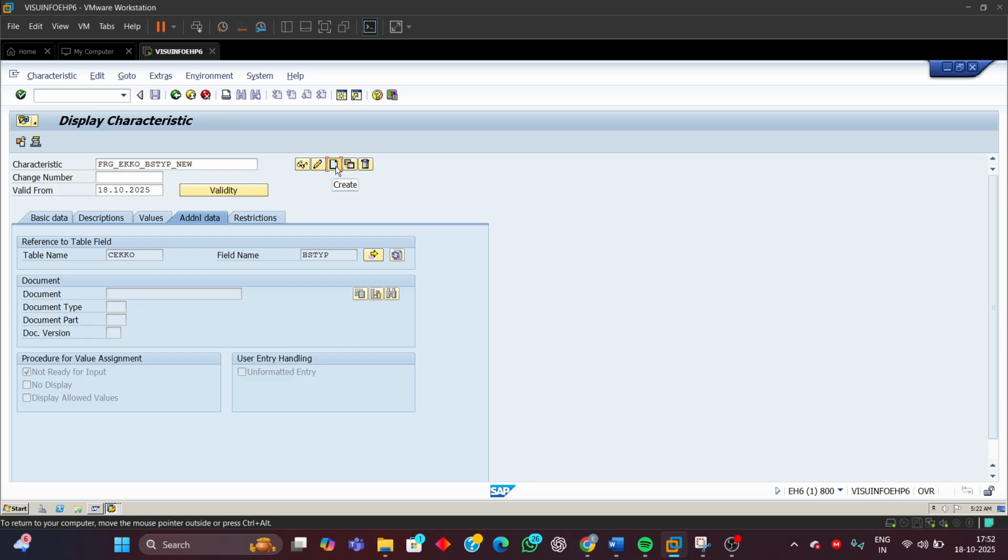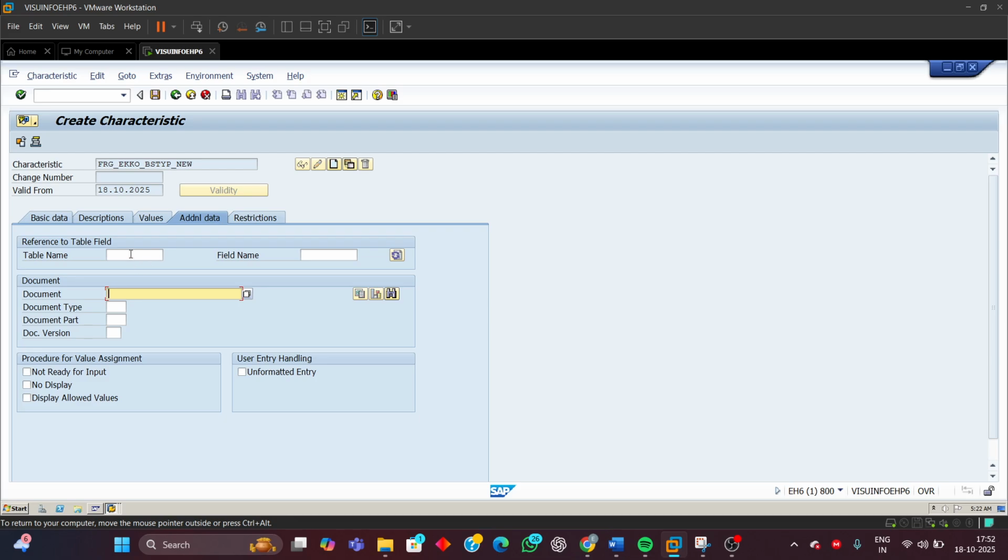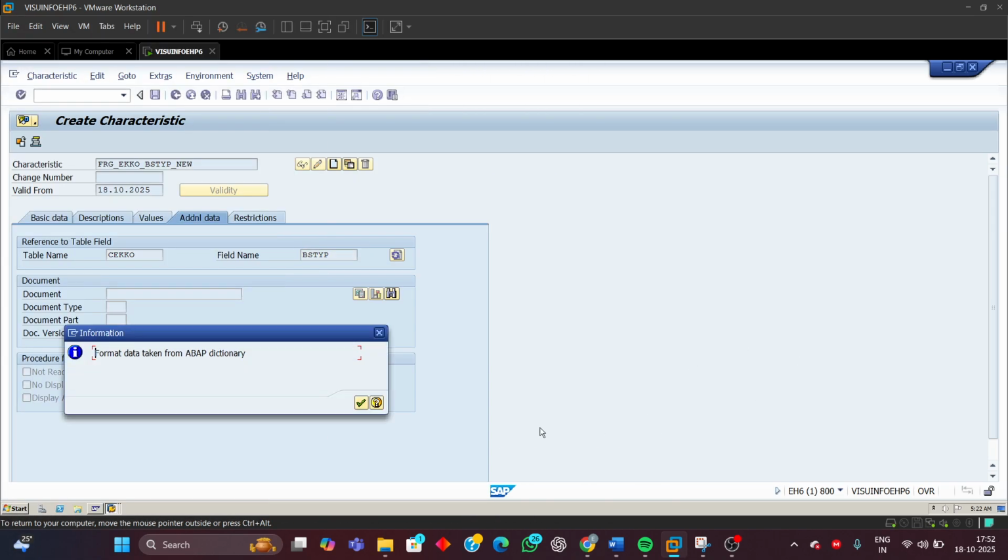Click on create. As soon as you click on create, you have to go to the additional data first. Whenever you create any characteristic, put the table name. This is for purchase order, which is an external purchasing document. The table name will always be CEKKO and the field name will be BSTYP. Put the table name and field name and just press enter. Format data taken from above data. You will get this one.